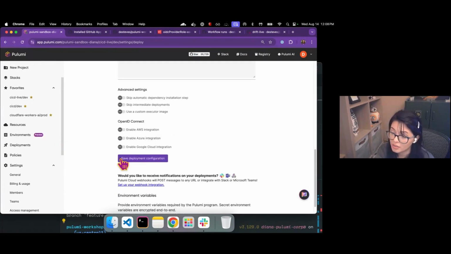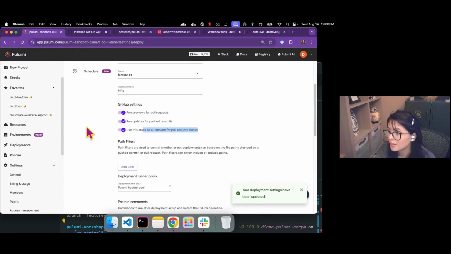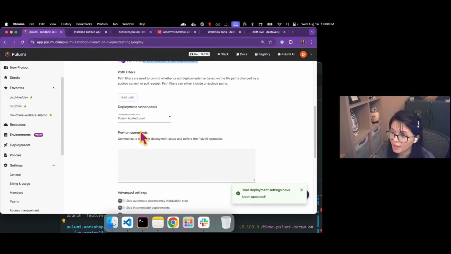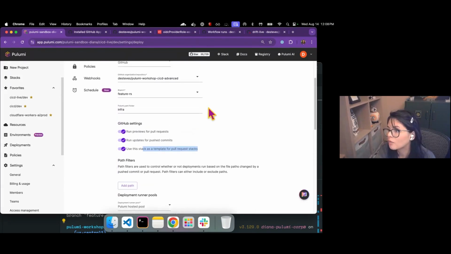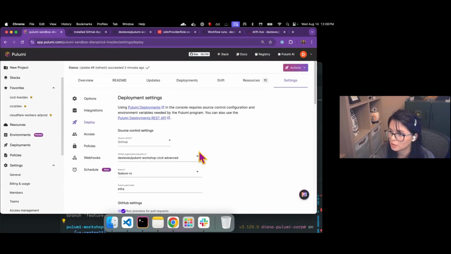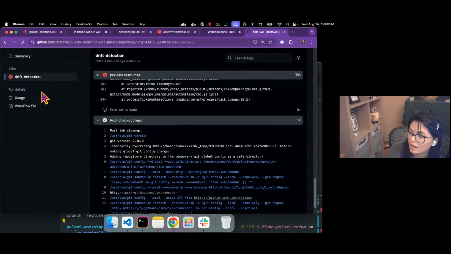There's a lot more that you can do with Pulumi Deployments. You can do pre-run commands to add any additional dependencies that your pipeline may need. But for now, what we're interested in is that particular feature. Alrighty, so that's pretty much all I need to do to enable the feature of having a temporary environment.